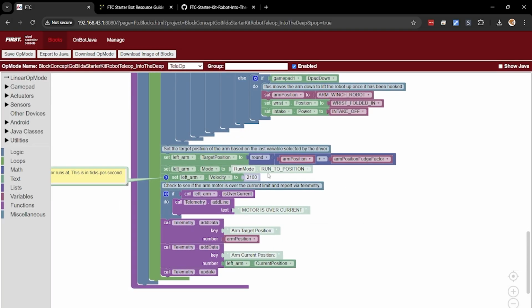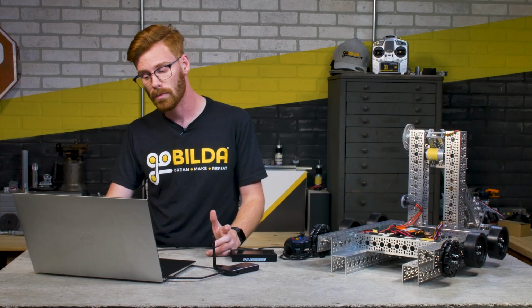Then we're going to set that run mode to run to position, and we're going to set the velocity to 2100. This is the maximum speed that the arm motor can go at, and if you want that arm to go slower or faster, you can increase or decrease that number.